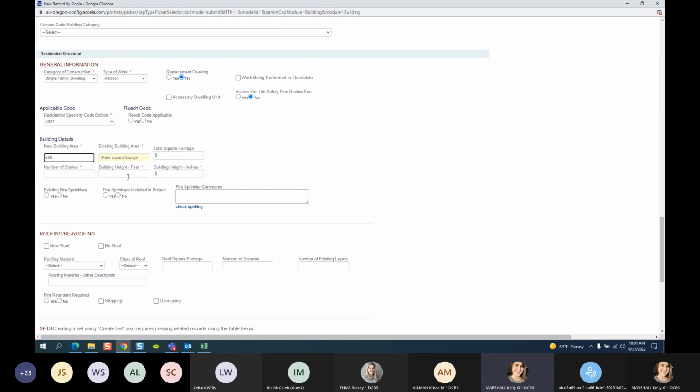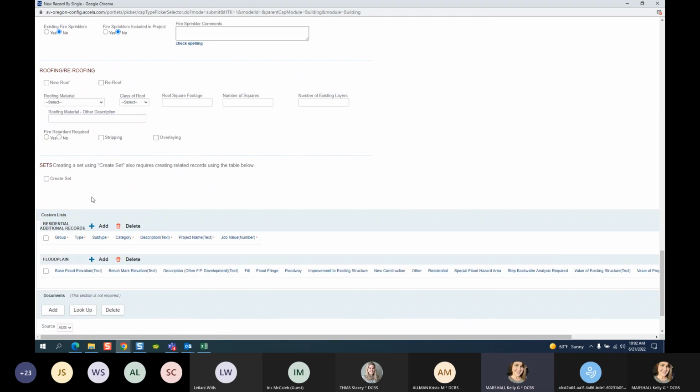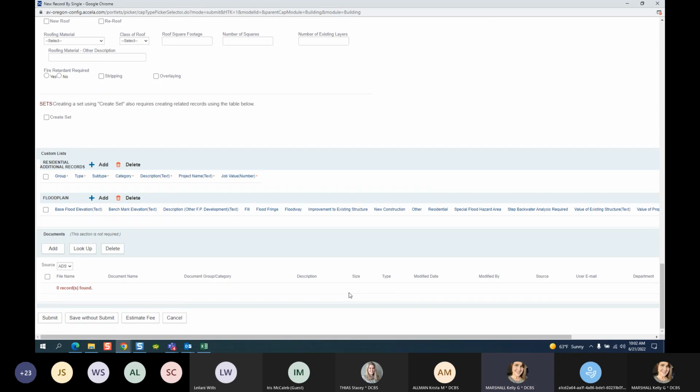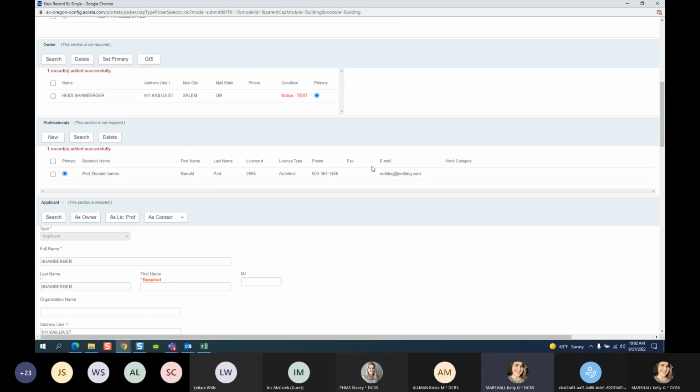The new building area was 600 square feet, a bonus room. The existing was a 2,200 square foot home. The house is 2 stories. I'm just making numbers up, 20 feet. No existing fire, but fire is not going to be included in this specific structural application. They may or may not apply separately. This is not a roofing application, so I'm going to go ahead and submit. I am going to go ahead and invoice the plan review fee and collect payment on it as we covered in the second session. Okay, did I miss something?